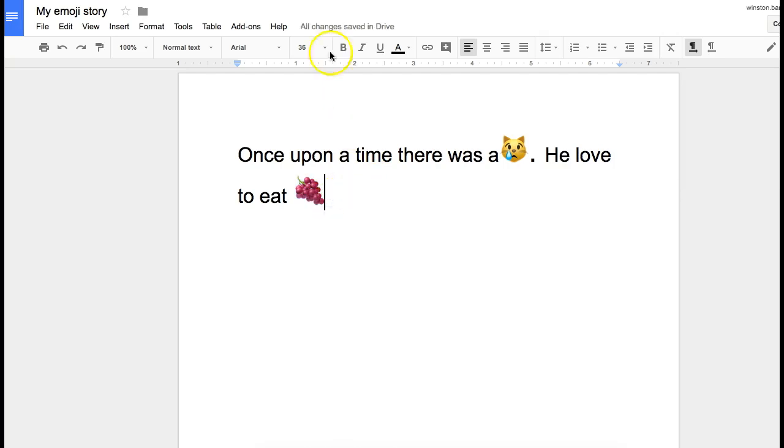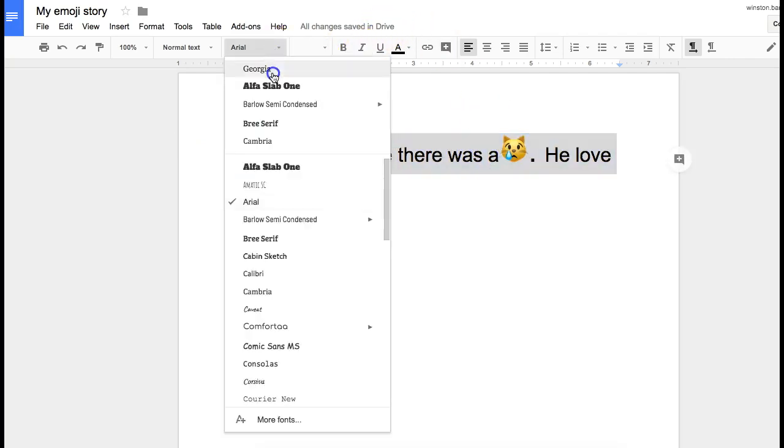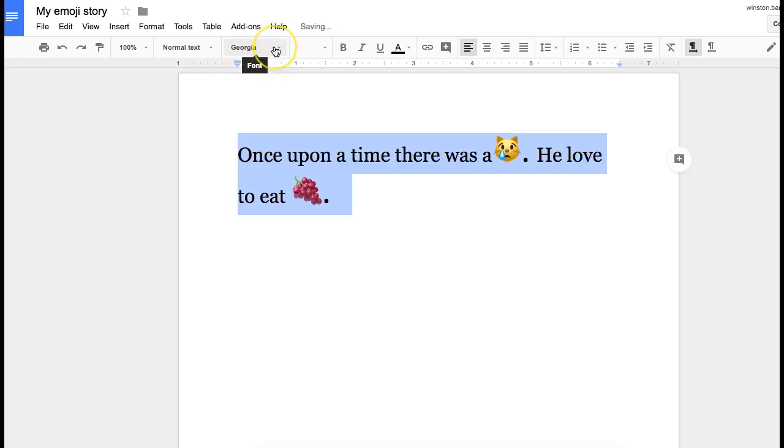And this period will go in as a 36. So anything I start typing from here on will be in 36 points. So you want to be aware of that. You can go in, you can change your font in Arial, change it to Georgia. That is up to you.